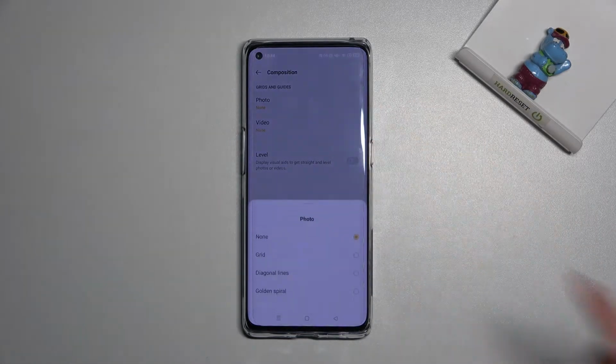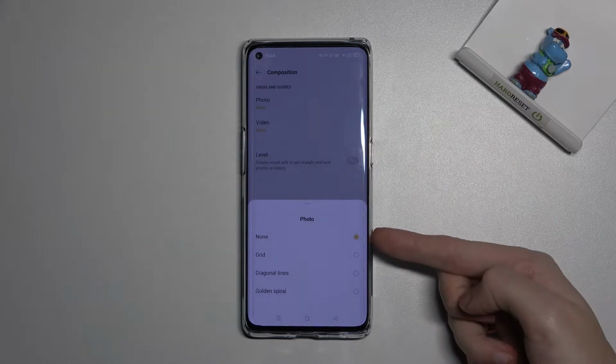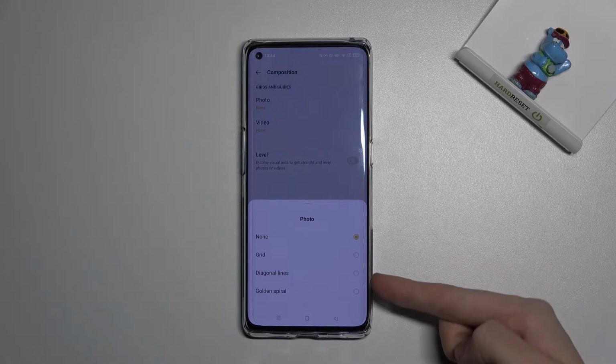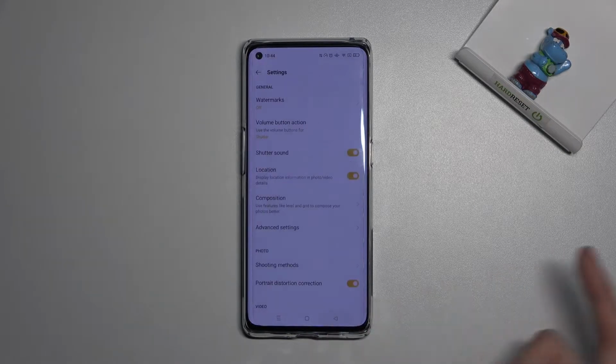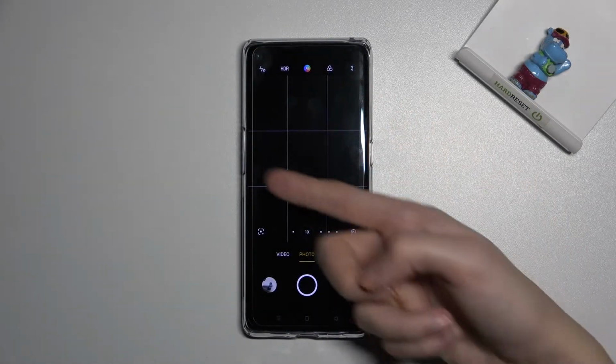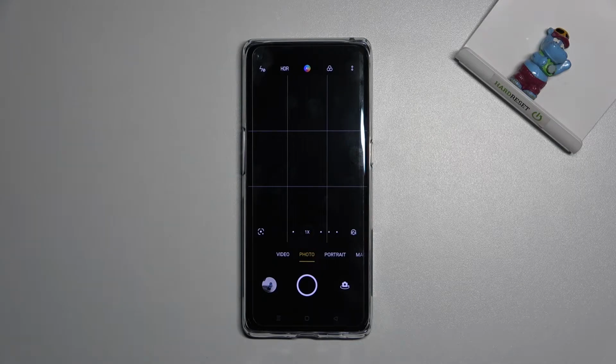Let me start with photo. As you can see, now we are on none. We can pick also grid, diagonal lines and golden spiral. So let me start with grid. When we move back to the preview, now we have these lines. They are useful, for example, when we want to use the rule of thirds in photography.